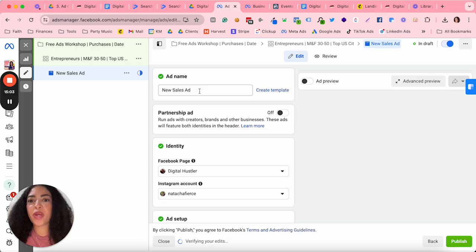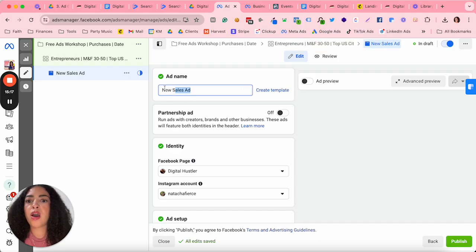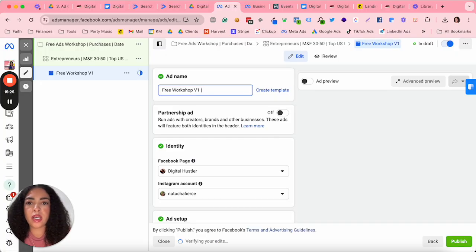And this is where we set up our ad. So at this point, you should have your ad created. You should have your ad copy. I typically have it handy on another tab, so all I have to do is kind of plug and play at this point. Again, I want to be descriptive with my ad. So I might do free workshop, version 1, if I'm using different ad copy, making sure that I'm noting it.